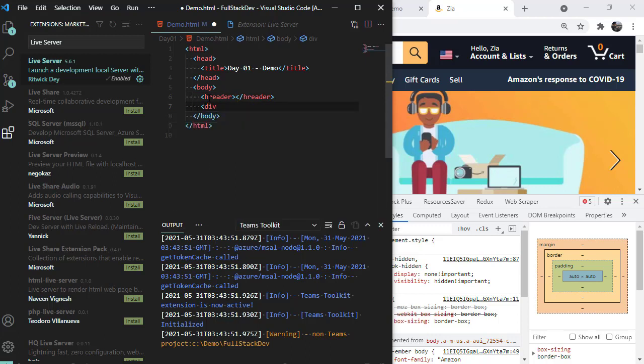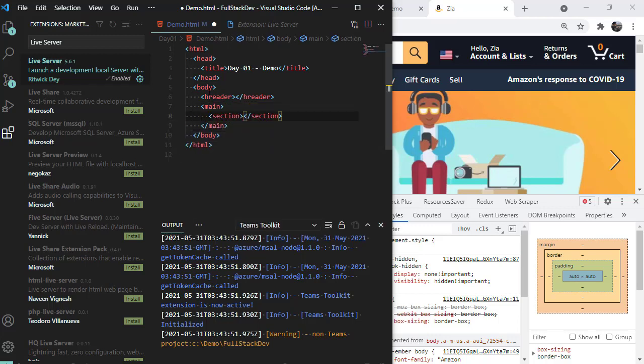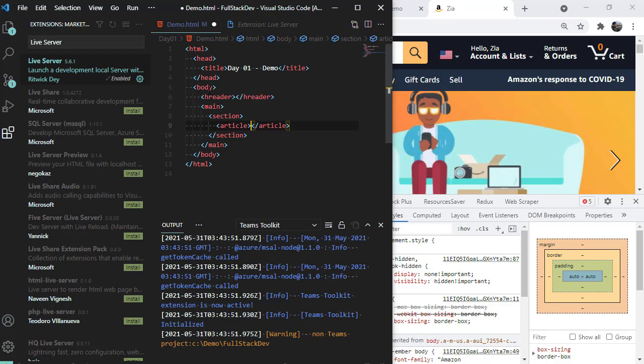But then I'm not a very big fan of this. I would probably use some other tag called the main tag. Inside the main tag, I'm going to put something called as a section tag. Inside a section tag, I'm going to put another tag called as an article tag. Under section, I'm going to put another tag called the aside tag.